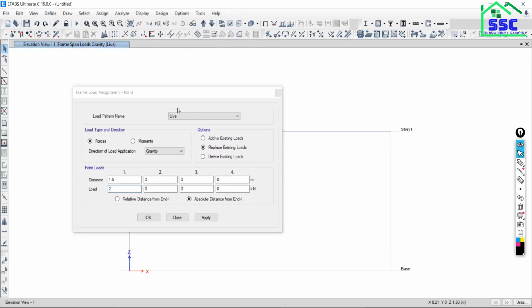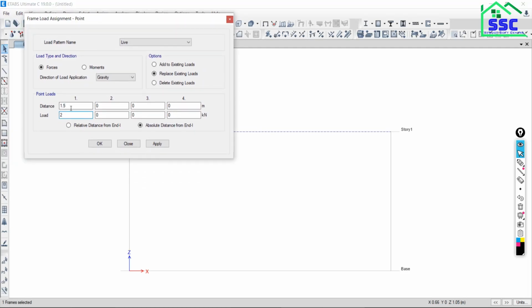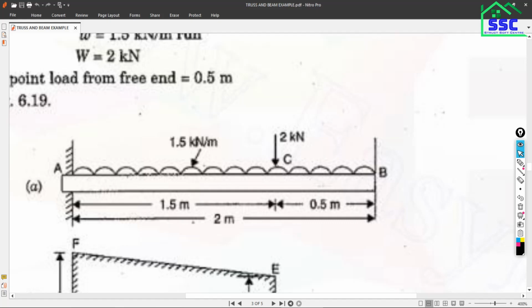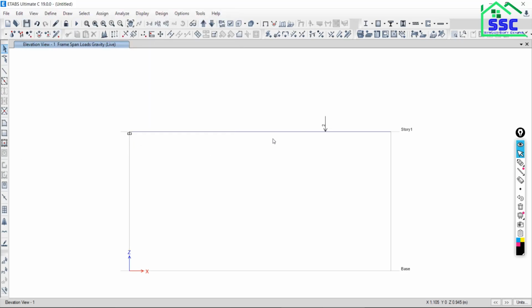Undo. Select the frame. Okay, at a distance of 1.5 and the load is 2, say apply. Is it correct? Yes, correct, sir. Now the next thing is what? Close this. The point load we have successfully assigned to the frame.